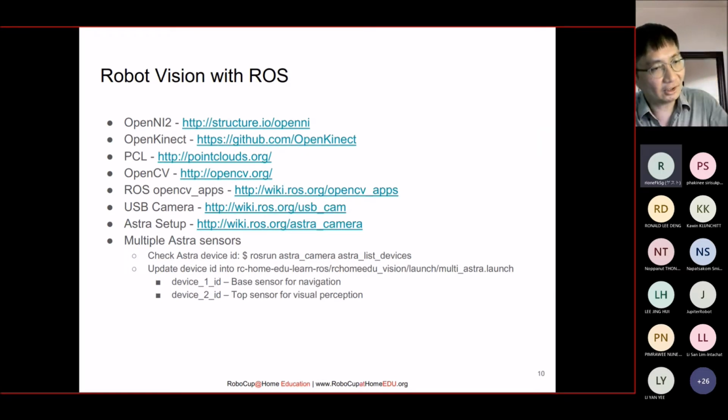Then, of course, in this case, we are using the Astra, so we need to set up the Astra sensor, and we already have that package in ROS as well. If you are using, for example, Intel RealSense, you need to use the Intel RealSense ROS package, and so on.